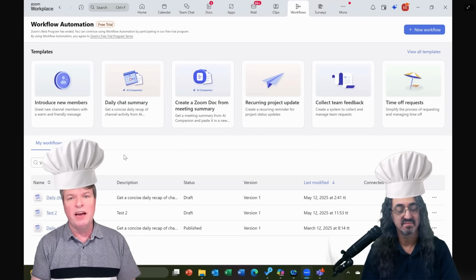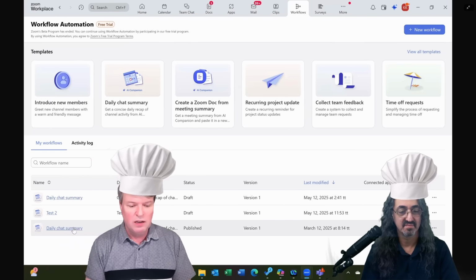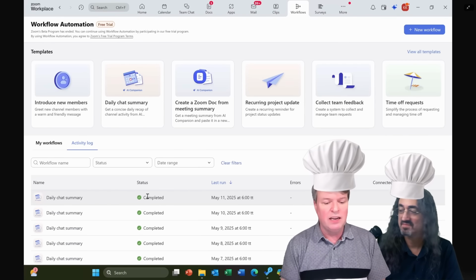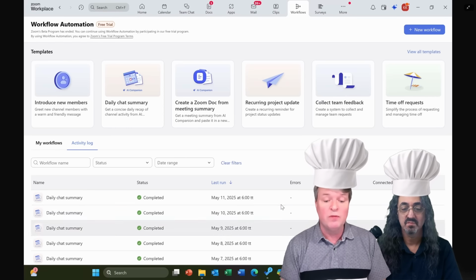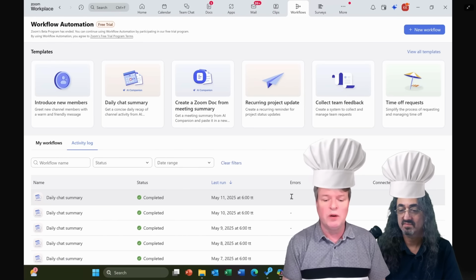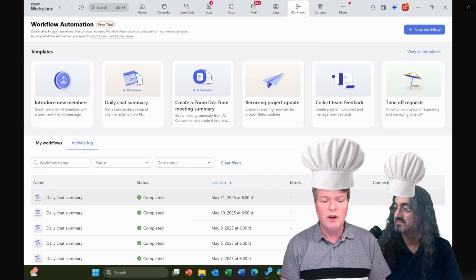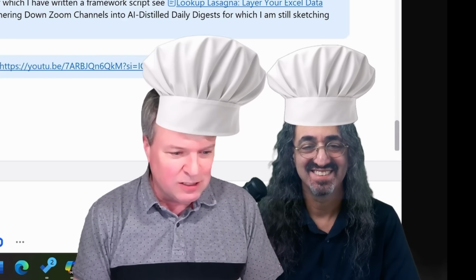I already have a version of this, so I'm going to go back, and what I'm going to show you is the great thing then is you can look at your activity log, and I've got this daily chat summary here, and we can look at the activity log, and you can see I've previously done that, and so it ran yesterday at 6 p.m. and the day before and the day before. And if there was any problems like errors because you were calling something and it wasn't working, you would see those here. But what I end up with is a direct message that I will pop over here and see if I can find one of these things to me.